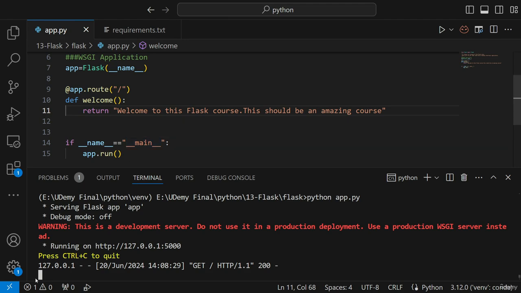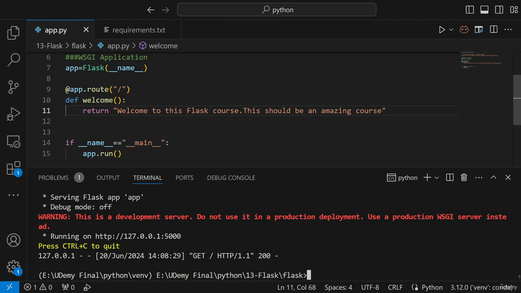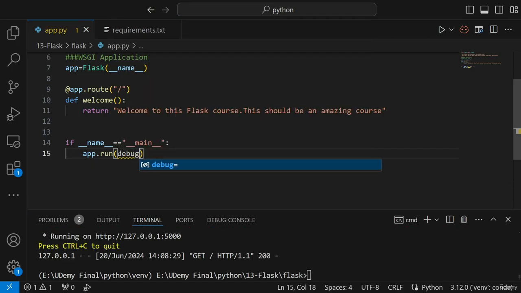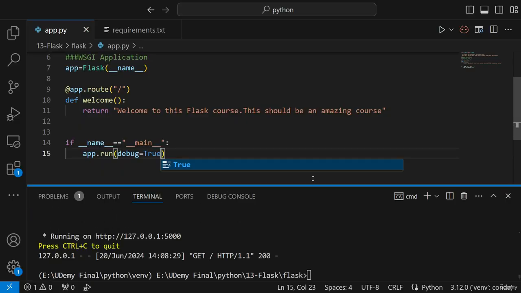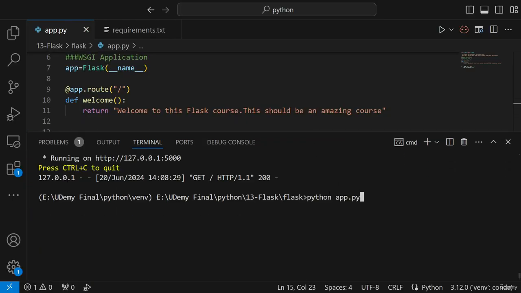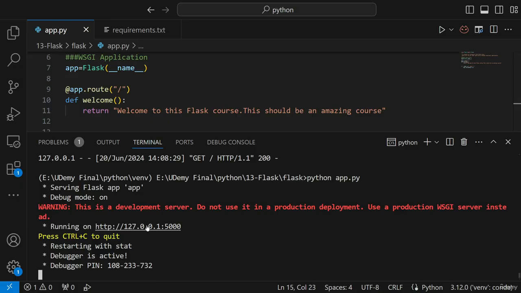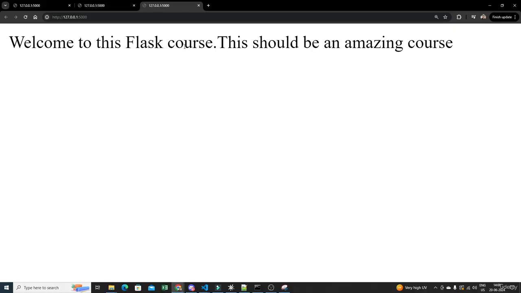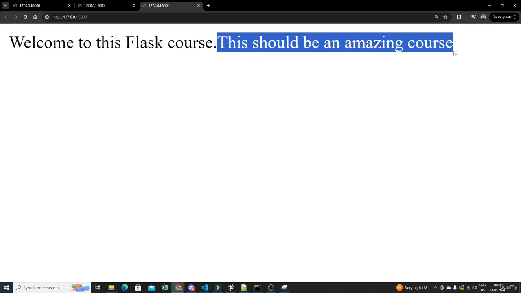So what I will do right now, I'll just go ahead and close this. And here I will use one parameter, which is called debug is equal to true. Once I write debug is equal to true, now if I execute this, you will be able to see that I'll open this URL. Now see, welcome to the Flask course. This should be an amazing course.